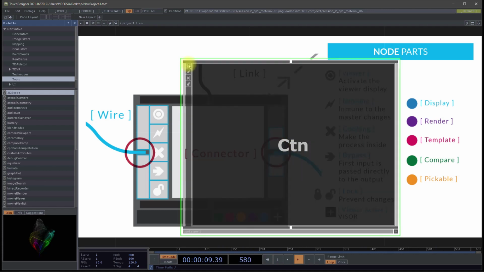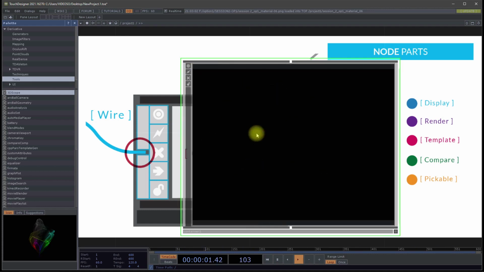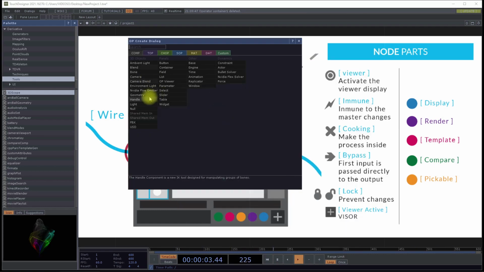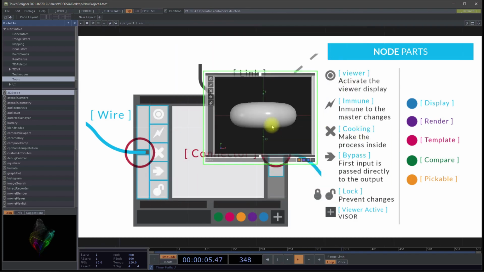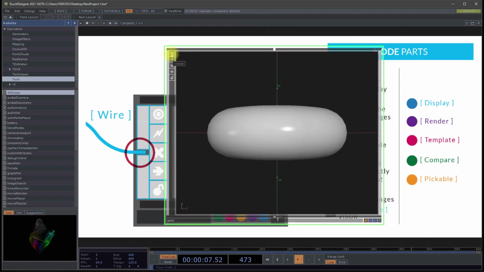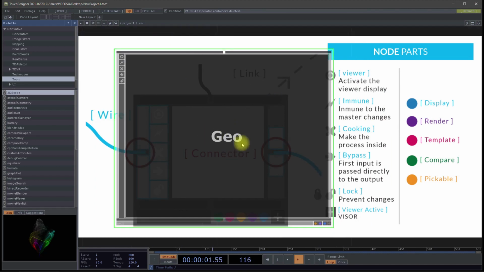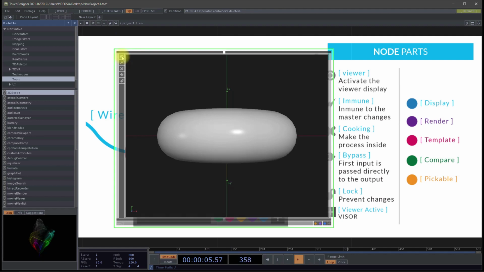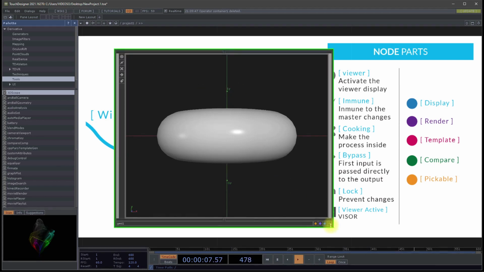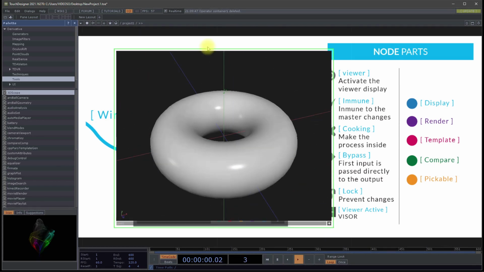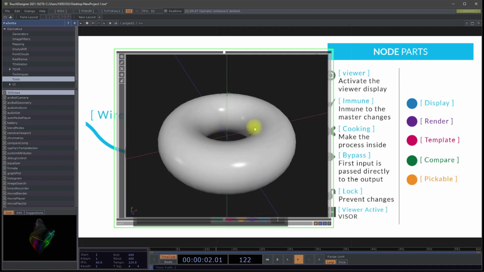If I activate it, it will show everything I have available inside. I'm going to make another one, like a geometry. In this case, I'm going to deactivate the viewer, and it's going to show me "geo" because it's the first three letters of geometry. But if I activate it, I will have access to the visualization of the information and all the processes that are being processed inside.